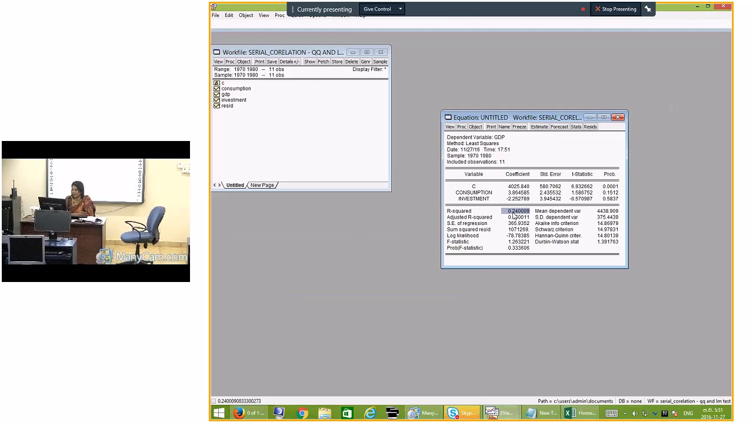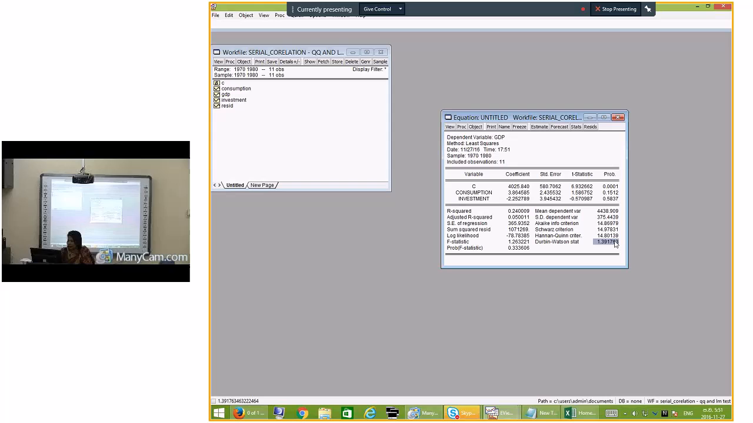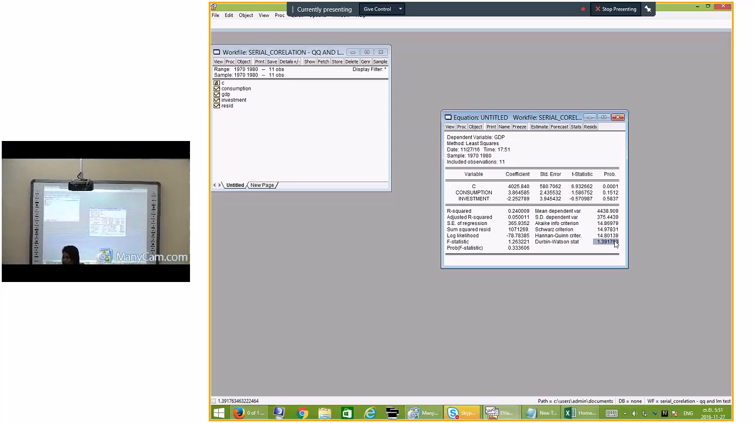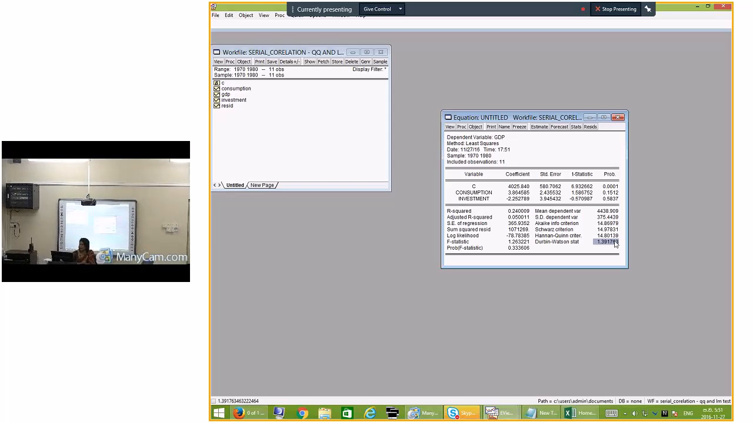R squared is very low. The F statistic probability is also greater than 5%, which means our model is not good. Also, the Durbin-Watson statistic is less than 2. Individual variables, consumption and investment, are both not significant. So this model suffers from autocorrelation according to the Durbin-Watson stat.